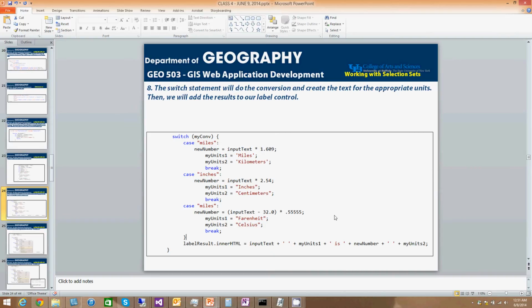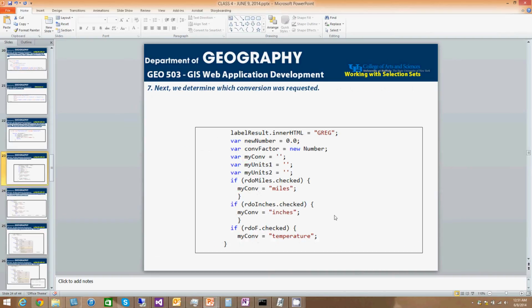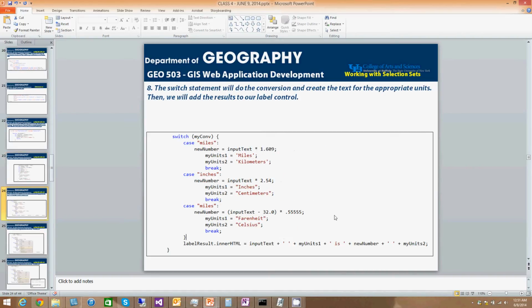The cases for inches and miles are similar. Actually, that third one should actually read Fahrenheit, or temperature, so they're not miles. There's a typo here. At the very end of this slide, you see us resetting the innerHTML of the label result div tag to display the old number and units, then the word is, and then the new number and units. So basically that's where we'll say what we indicate the conversion is.